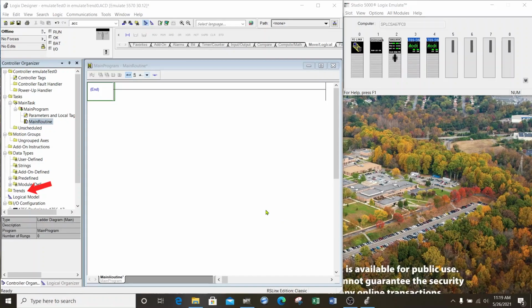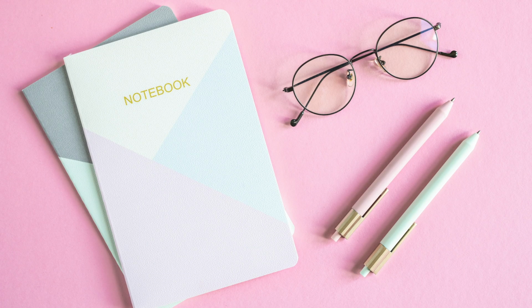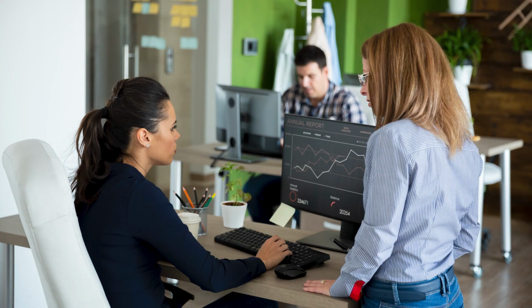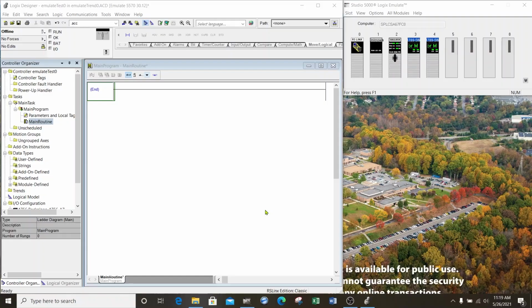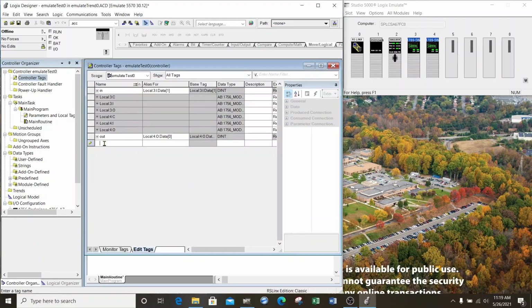So I'm going to create a trend that has two pens. The pens are going to draw whatever data I choose to assign to the pens. So the first thing I have to do is create some tags that have data that I want to display. Let's go into controller tags and make two tags. Easy enough. MyDint1 and MyDint2.